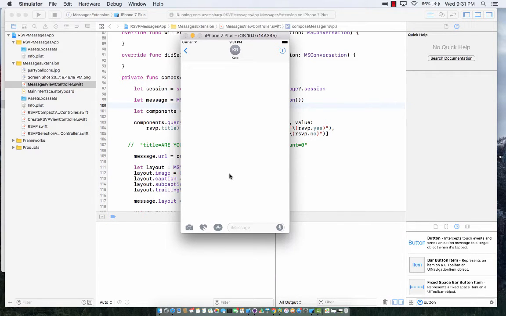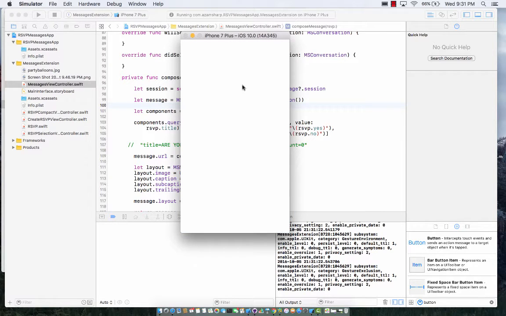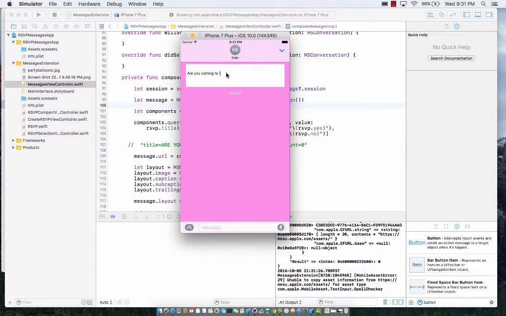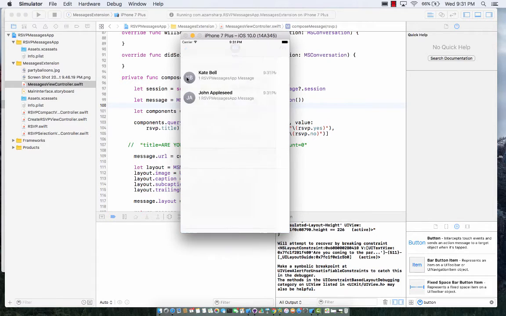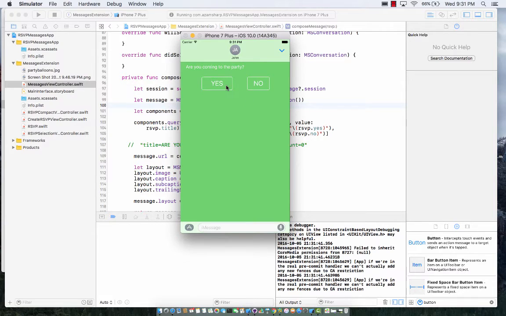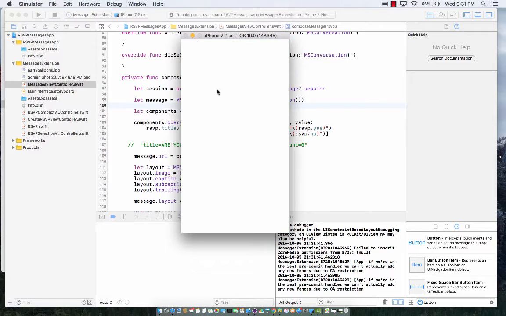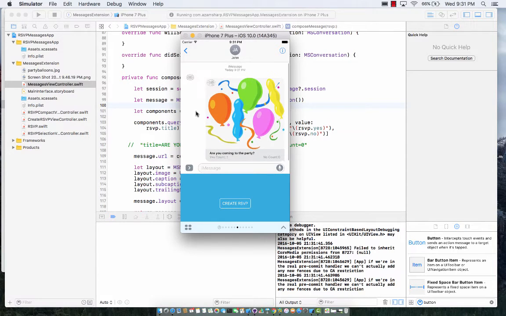Once again, Kate is having a party. Kate apparently has like a lot of parties, which is kind of weird. But she creates an RSVP and she's going to say, are you coming to the party? Submit. And she's going to send the message. Now, if John is interested in coming to the party, he's going to click on that. He's going to say yes. Click on that. Say yes. And send. But now you can see it's part of the same conversation.